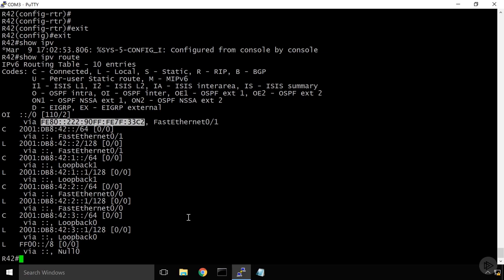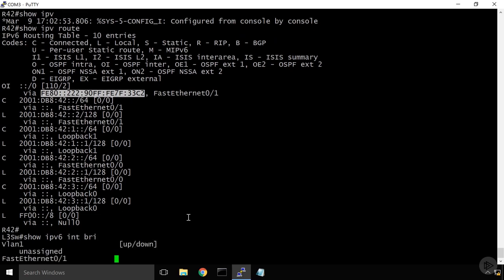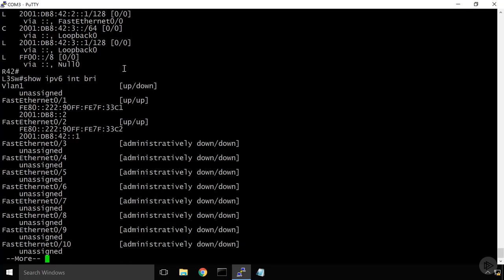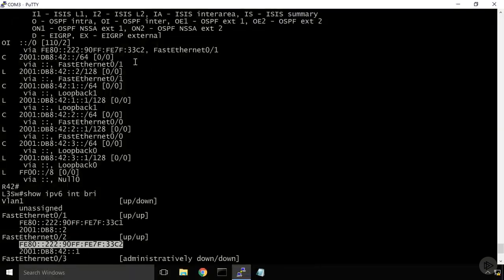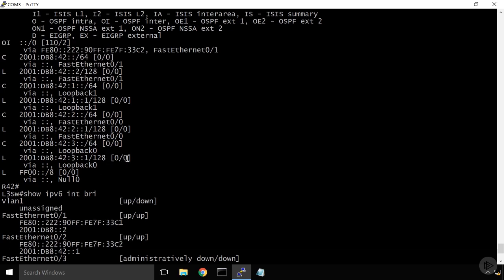I can verify that by going over to my layer 3 switch, doing a show ipv6 interface brief, and what we should see here is on Fa0/2, the link local address ends in 33C2. If I scroll up a little bit, my next hop address here for my default route on router 42 is the same address, ending in 33C2, as the link local address on Fa0/2 of my layer 3 switch.